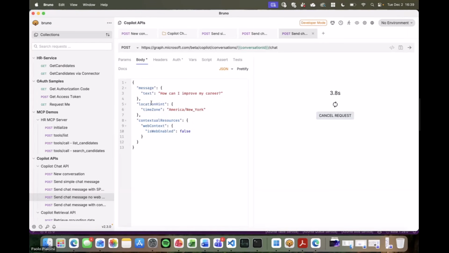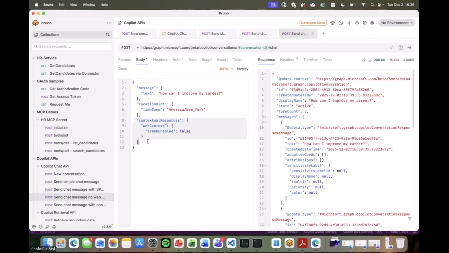But here I'm saying that, okay, I want to know how I can improve my career as I did before. But now I want to be sure that the response I'm going to get will be only based on the content that I have in my tenant. So I said, okay, is web enabled? False. So I'm not going to rely on any content available on the web. I'm just going to rely on all of the content that I have in my tenant. So this is like when you disable the web content in the Copilot chat.